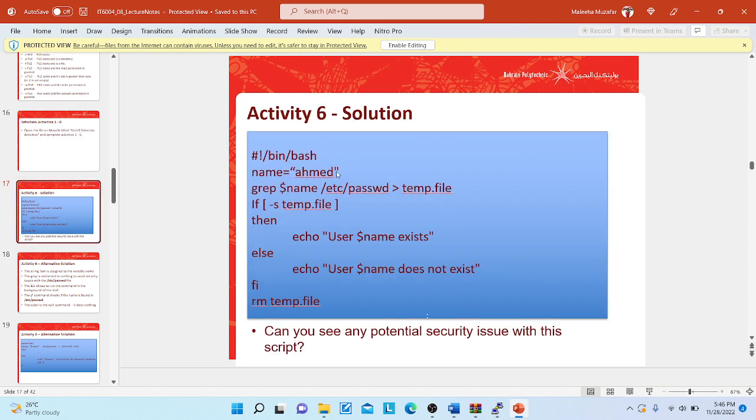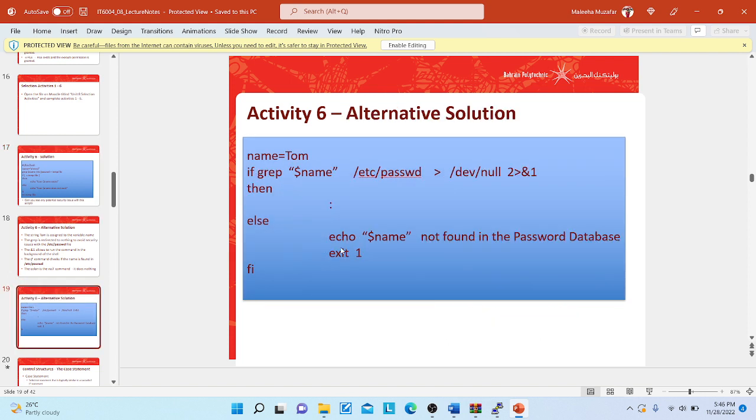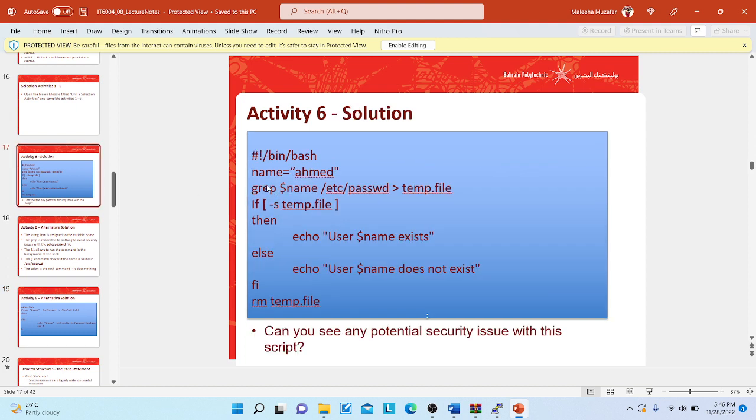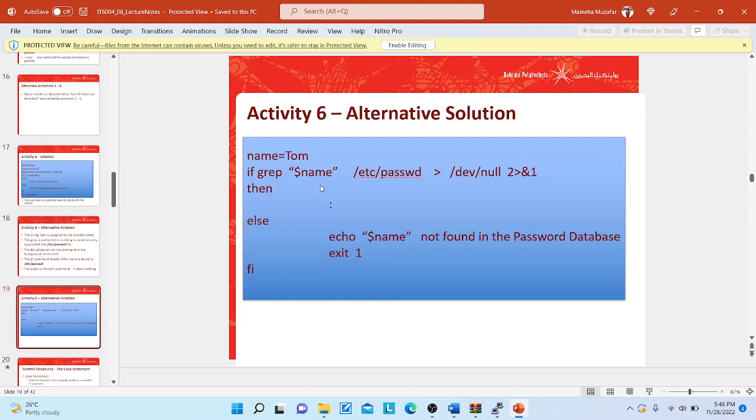So here you're saving the account name in a variable, and then you're using the grep command. This is the solution we used. Now, what you're supposed to do is use the grep command directly in the if statement. Before, we wrote it above the if statement and then we were checking the size of the file. Here, you grep the account name from the passwd file, and then you send it to something called dev null.